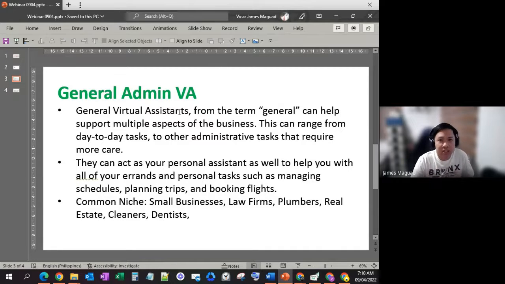So common niches, ano yung mga common type of businesses na nagre-require ng freelancing? So they would be small businesses, law firms, plumbers, real estate, cleaners, dentists, and again other small business types. And not only small businesses, pwede ring small to medium actually. I know some digital marketing agencies that require general admin VAs to help out with their day-to-day tasks.